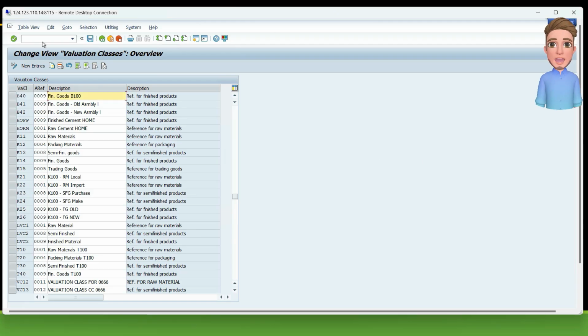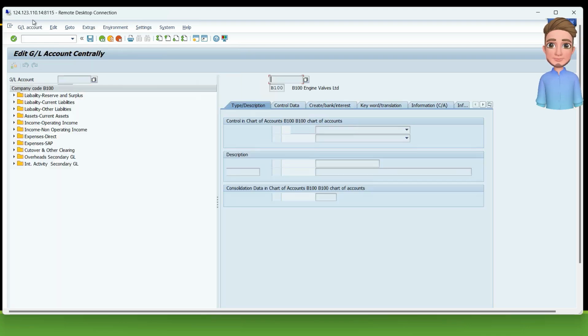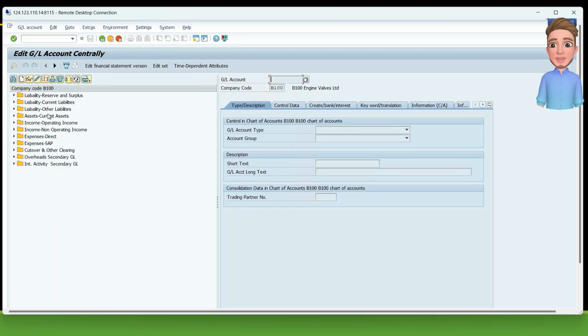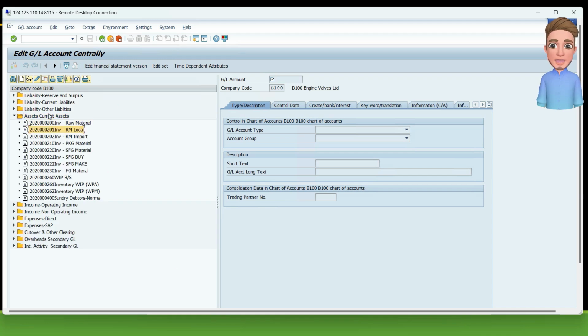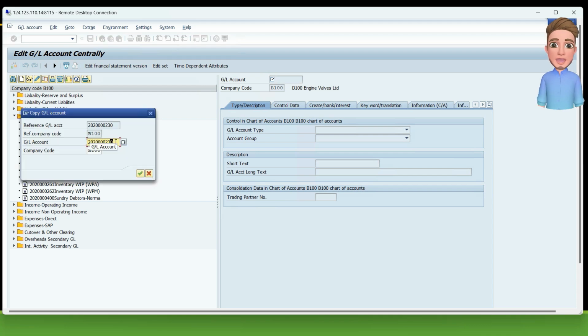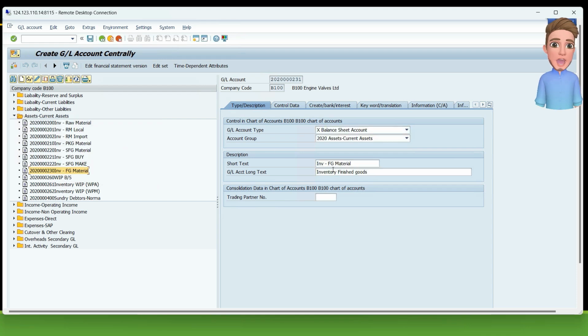Now that is done, so let's go here, /n FS00. In FS00, we go to current assets. Let's first create inventory accounts. You have the FG account here, 230. So I'll copy as, make it 231, enter, and then I'll say FG old assembly line.